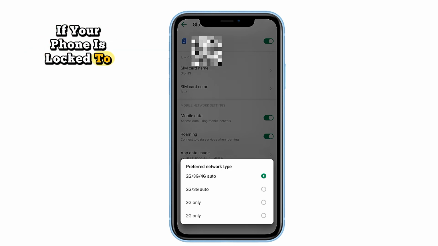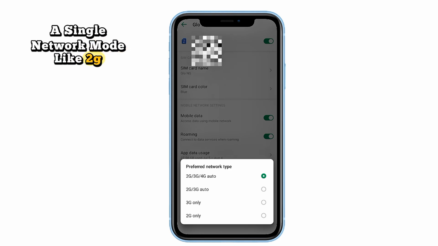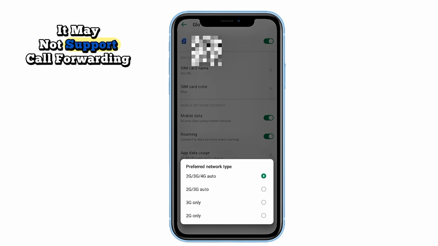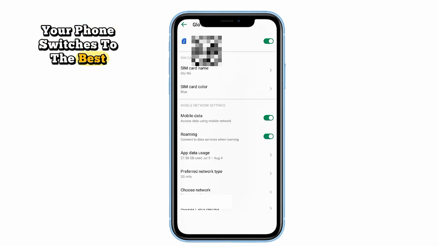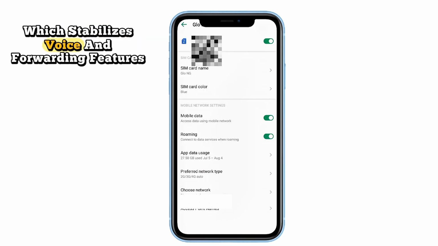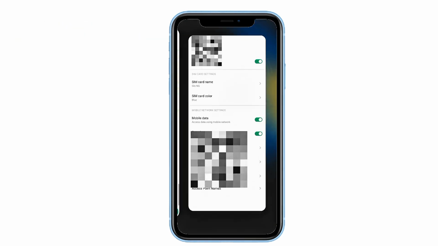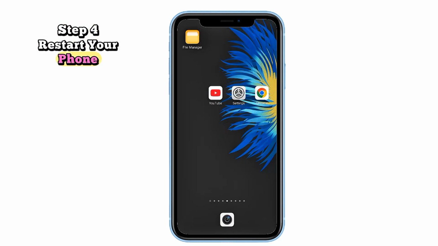If your phone is locked to a single network mode, like 2G or 3G only, it may not support call forwarding properly. Setting it to auto ensures your phone switches to the best network available, which stabilizes voice and forwarding features.